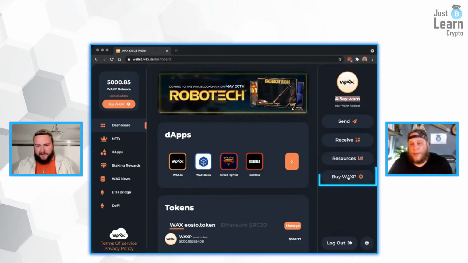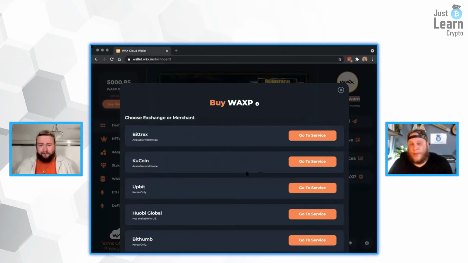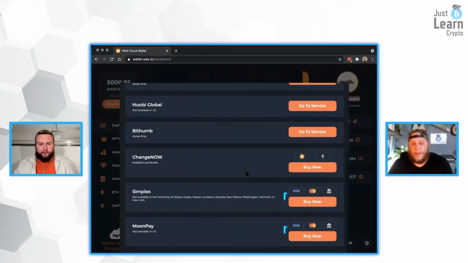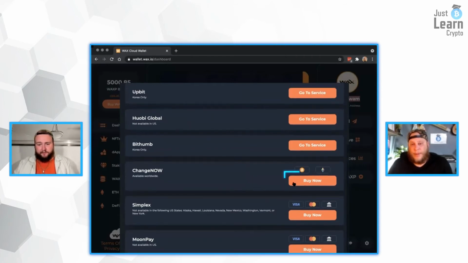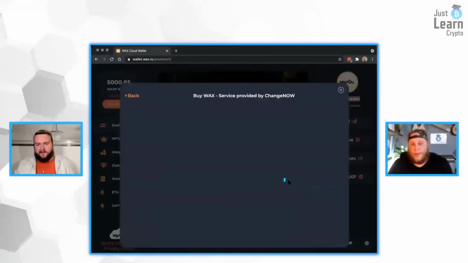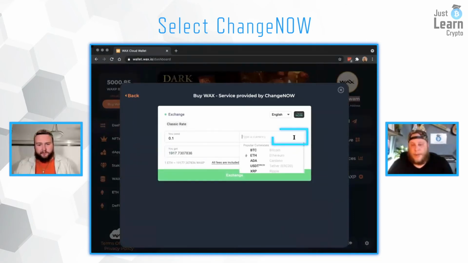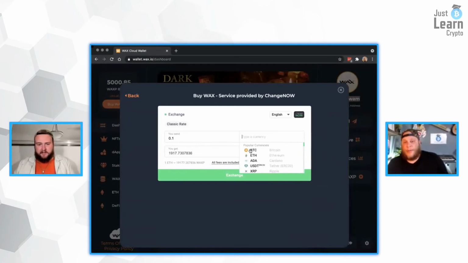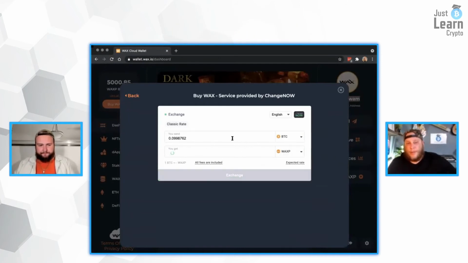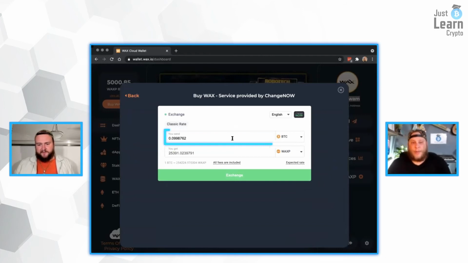But if you're going to buy Wax, you have a few different options here. So you can buy through credit card using MoonPay or Simplex. For those that are buying through crypto, we're going to show an example of how you do that right now. So you're going to go to the Change Now option. You're going to choose which cryptocurrency you're going to be sending. So if you're sending Bitcoin, for example, you're going to put in the exact amount of Bitcoin that you want to send over and make sure to double check this.